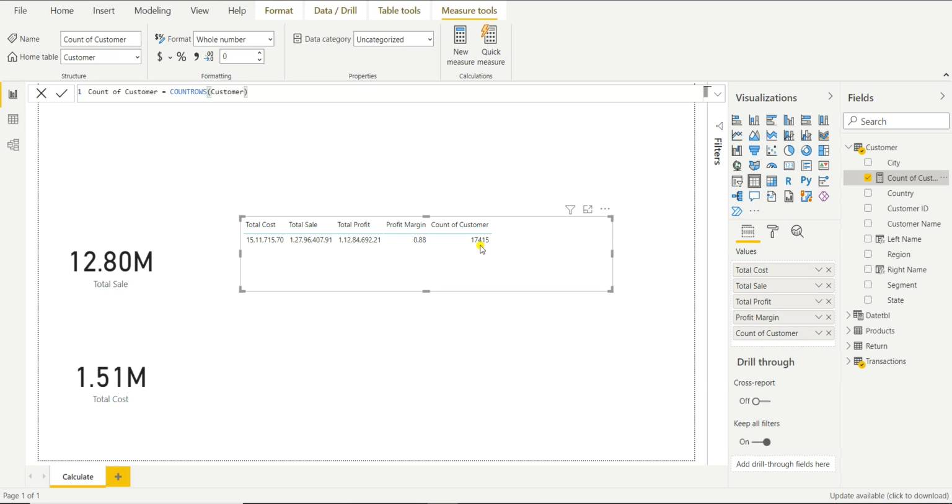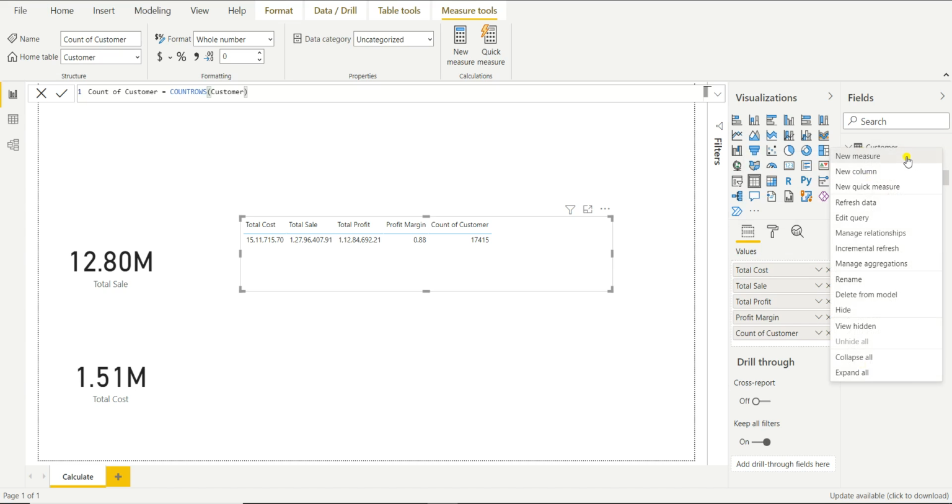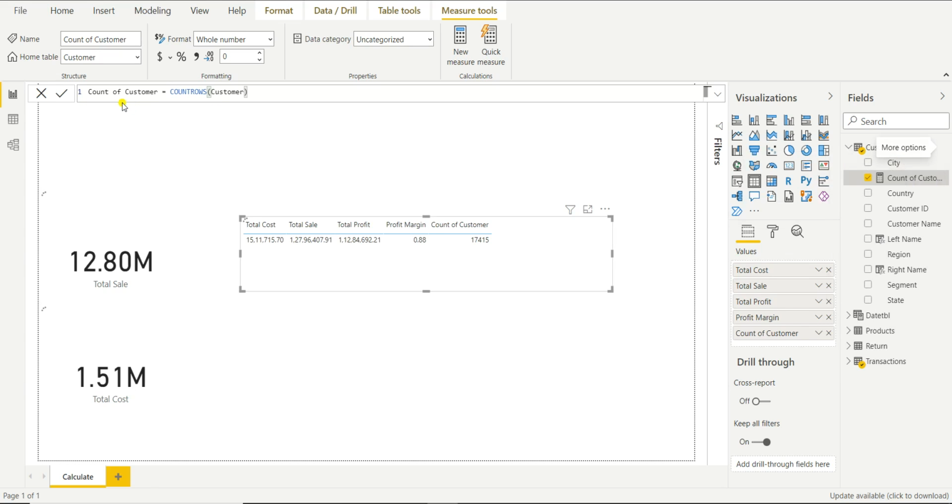Now we can also use this count rows for related fields, like from the products or from the transactions. Suppose now I want to create a new measure in this customer table and I want to know what products we have, what is the count of products. So I will create a new measure again, and let's name it count of products.